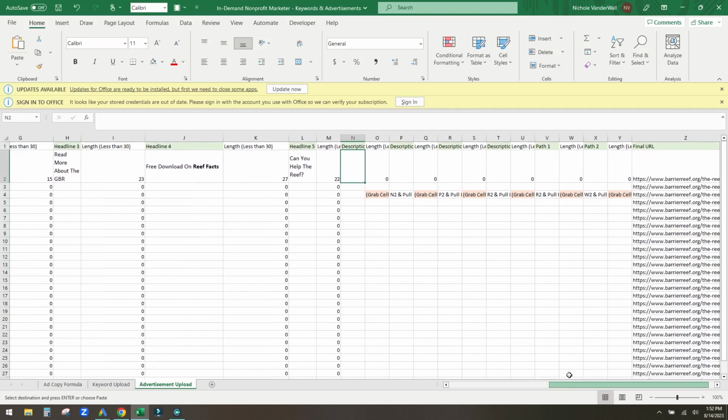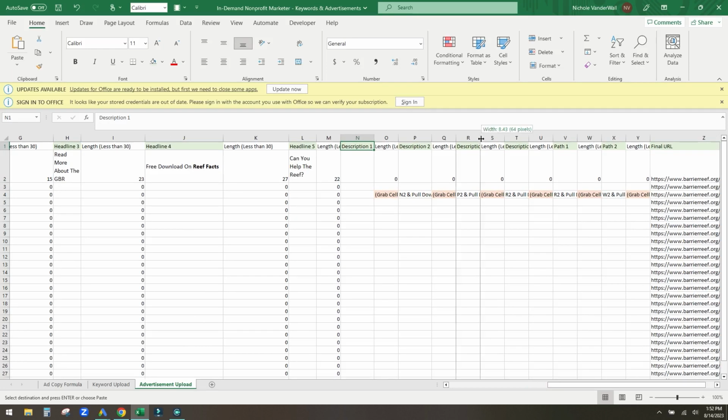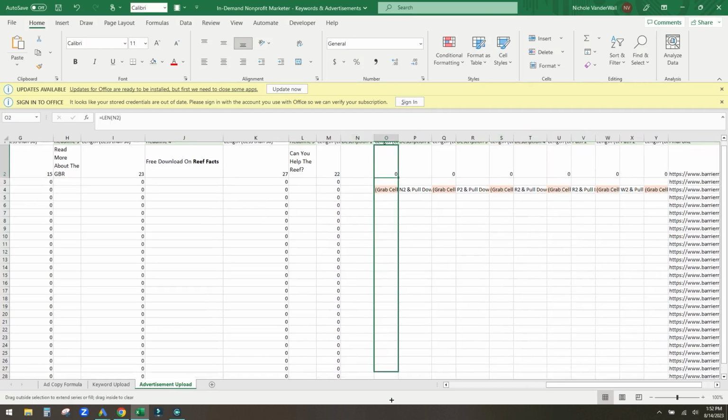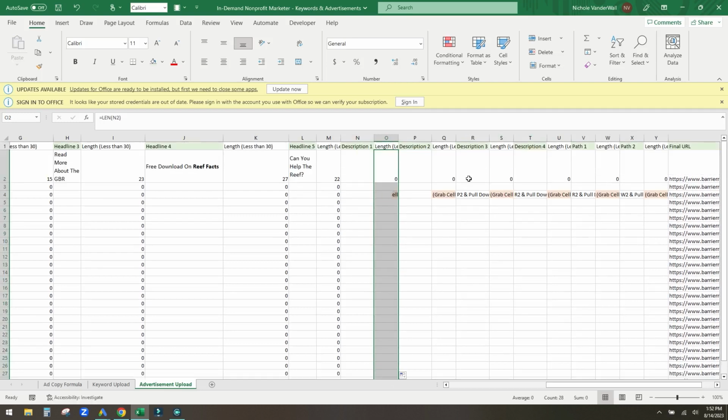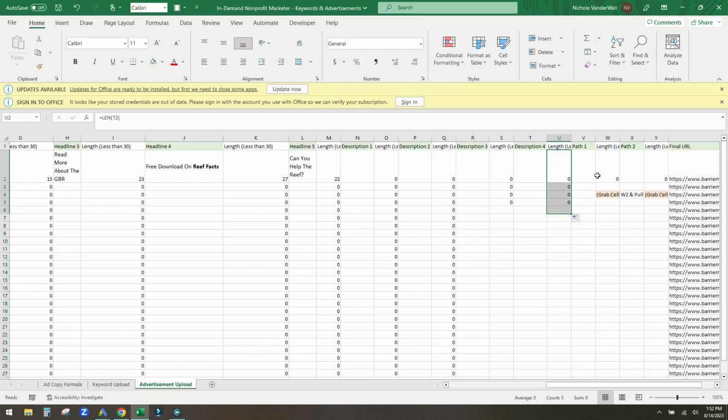And now moving straight along, we're into the description lines. So we have description line 1, 2, 3, 4. Same thing with the length. Description lines need to always be under 90, so make sure that you pull these down all the way as well. I'm not going to do all of these just for the sake of time, but you get the idea.